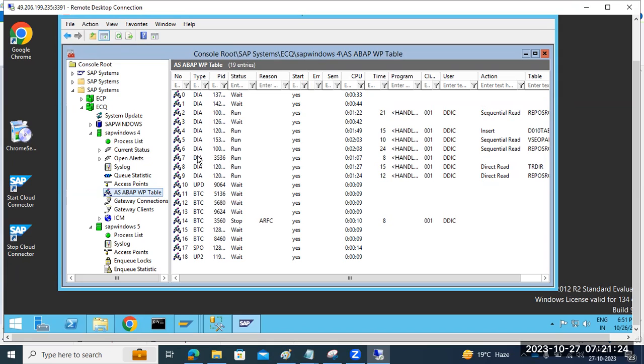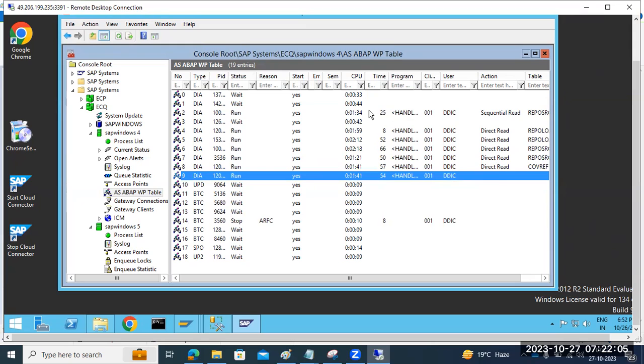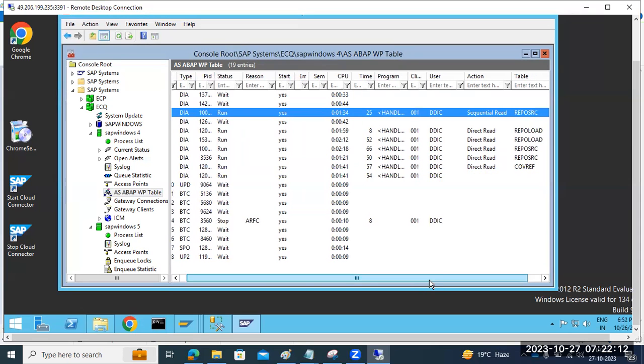DIA means dialog, then update, BTC, spool, and update 2. Here you can see the status of the work processes: some waiting, some running, some stopped. Here you see start equal to yes, the CPU time, which programs are executing, who the user is, and the client. All the information is displayed here. Now we are executing the Sgen load generator, so you see many work processes in running status. Running means some work is running in the SAP system. What is that work? The load generator work is running.